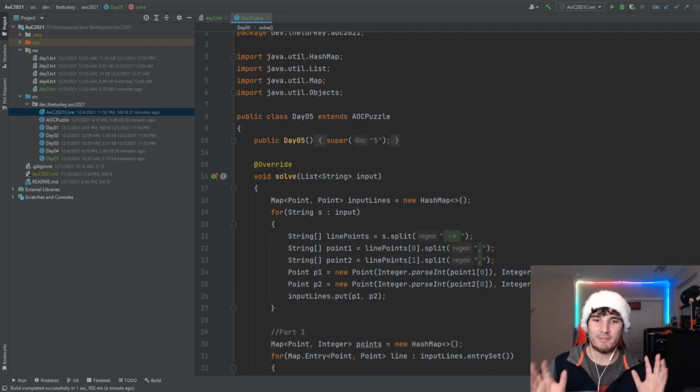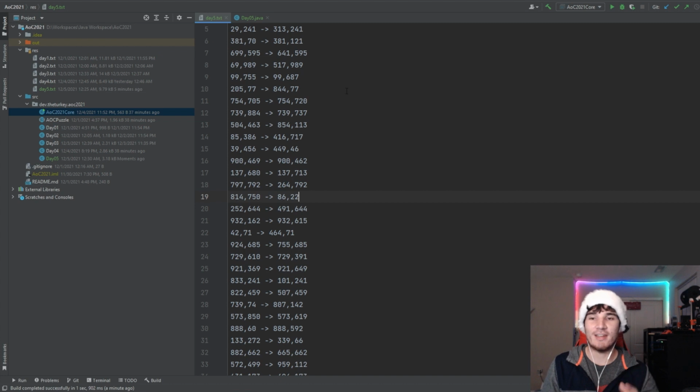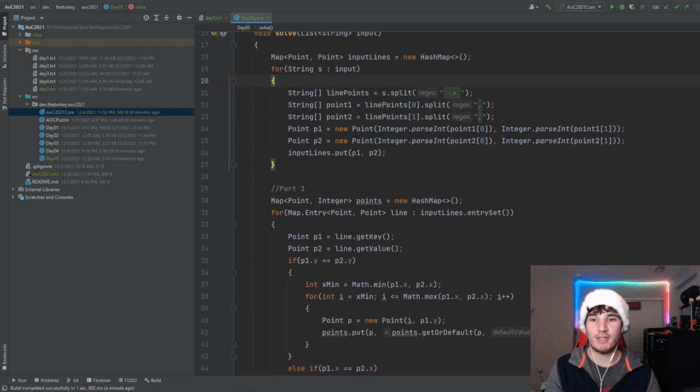Okay, so I did a little bit of cleanup, nothing major, just enough to have both individual parts there. At any rate, the gist of today's problem is that we're given an input, which is a bunch of points that represent a line. When those lines are graphed onto a grid, we get a bunch of points and where they intersect. The goal of the first part is to figure out how many points on this graph are intersected by more than one line. That first part only deals with horizontal and vertical lines.